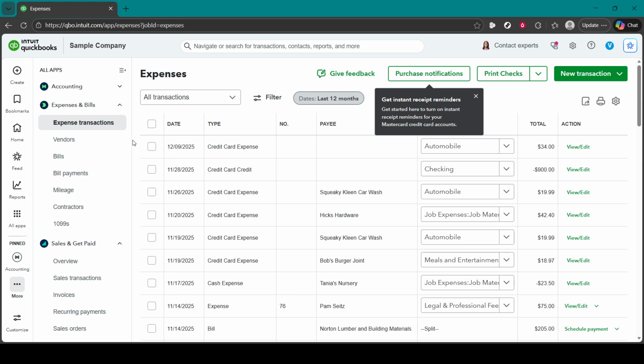Next, switch to the Expense Transactions view. This list shows individual expense entries such as credit card expenses, cash purchases, and other non-bill transactions. Use the search bar, filters, or date range to narrow down your list. Filtering by vendor, amount, or last modified date can save you time, especially if you have a large volume of activity. When you see the expense you want to remove, open it by selecting View/Edit.